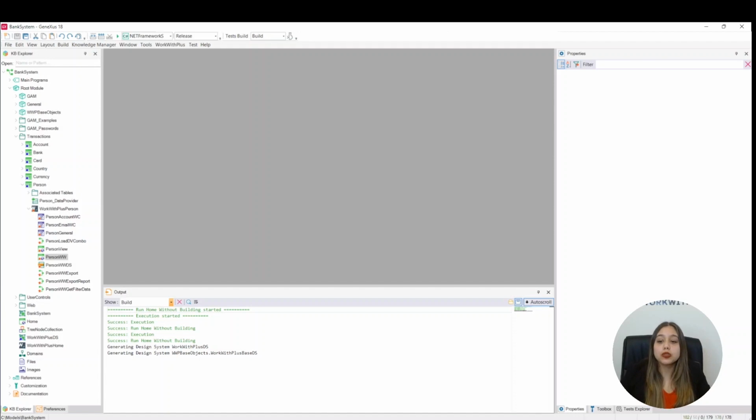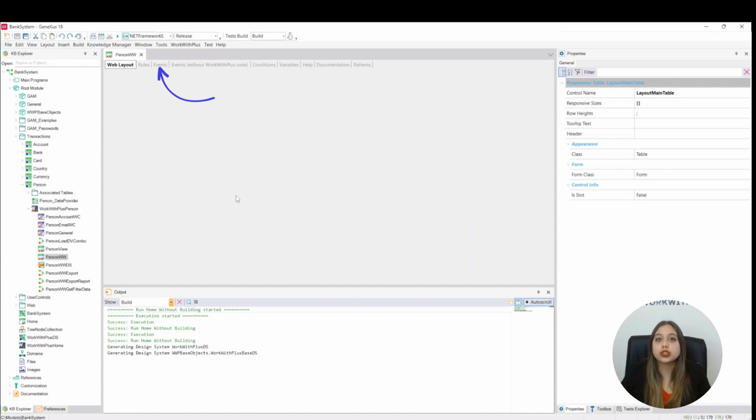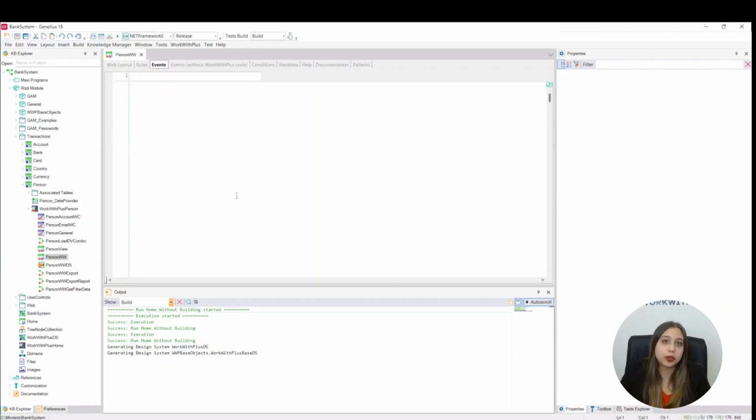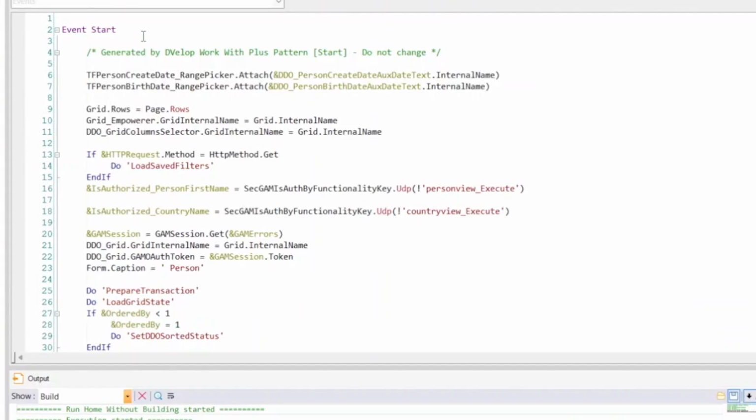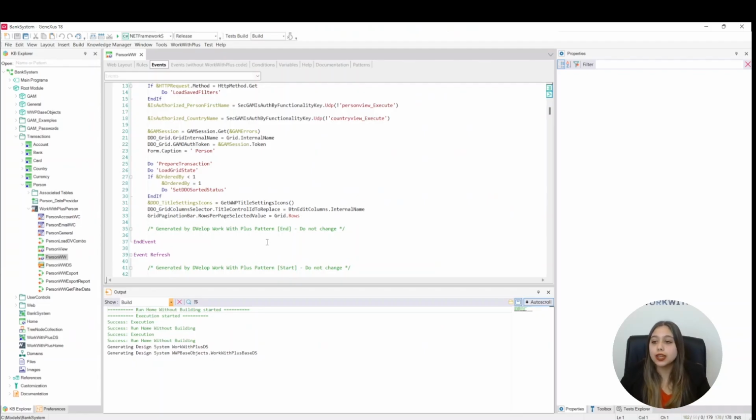For example, if we need to add a message when the person selection panel opens, we can add the following code. As I am demonstrating here, we have to open the person WW web panel and go to the events part. We must go to the events section, where we will find all the events that we have created and their respective code. Here we can see the start event. And it is important to note that any code that we need to add must be outside of this section.